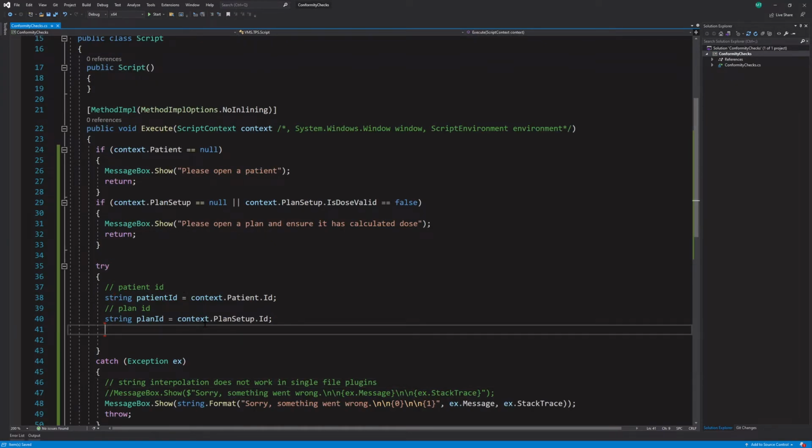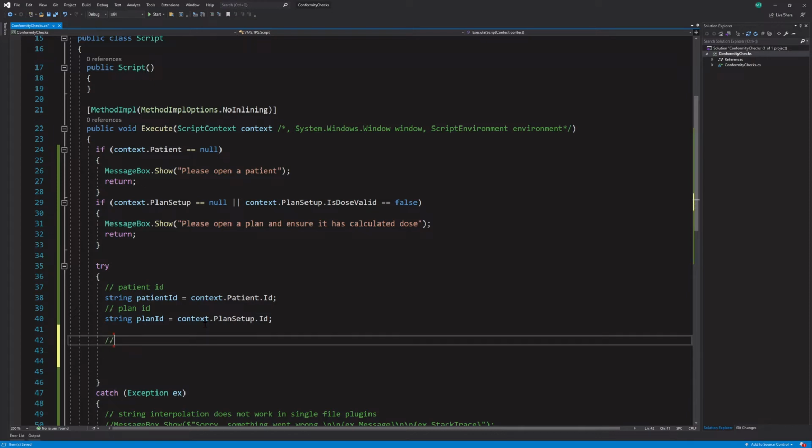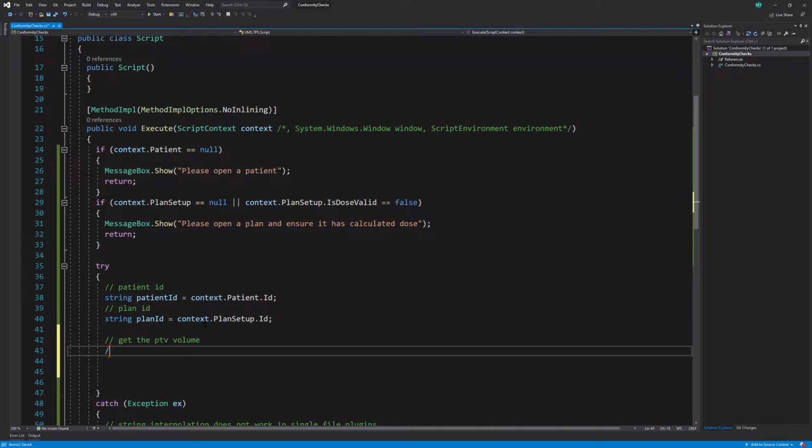Okay. So we need a few things. We need to get the PTV, because we need the PTV volume. And we need the dose at 50% RX. RX is short for prescription, if you're not familiar with treatment planning.